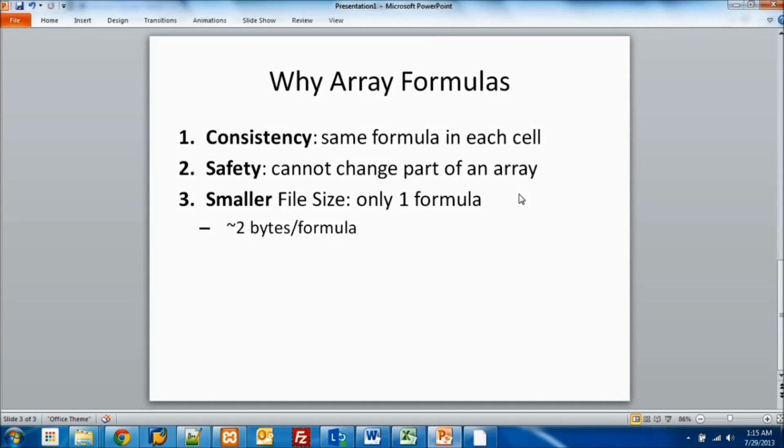If you have a small file, this might not be that big of a concern, but if you have hundreds or thousands of data rows, then this can add up and you can save kilobytes or even megabytes with a very large file. Let's look at some examples in Excel.